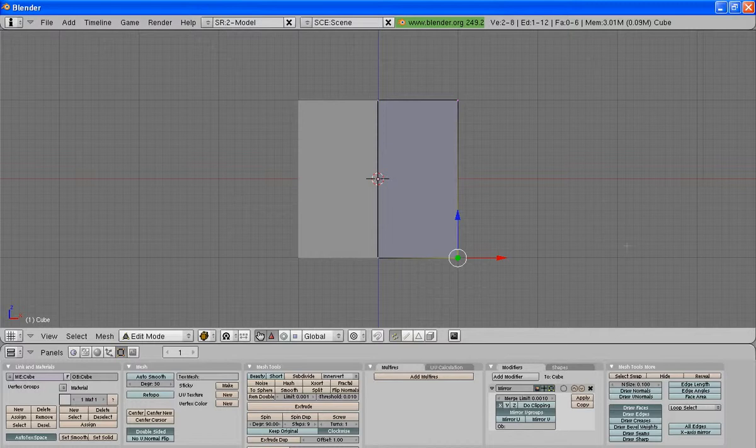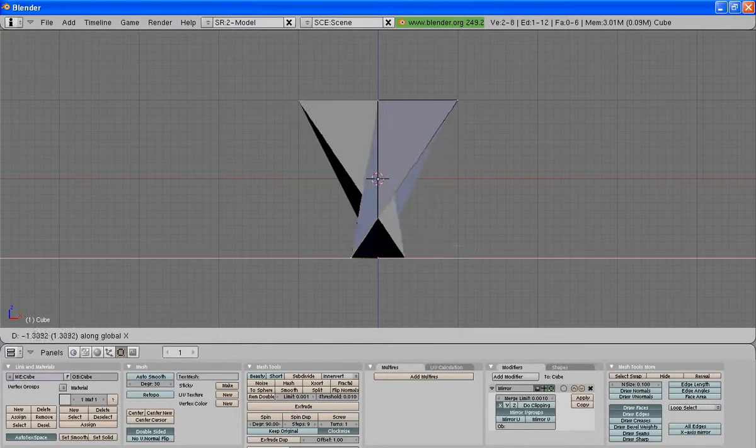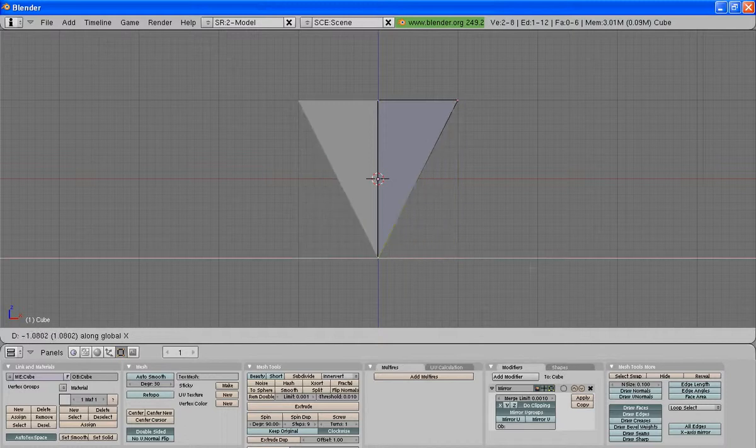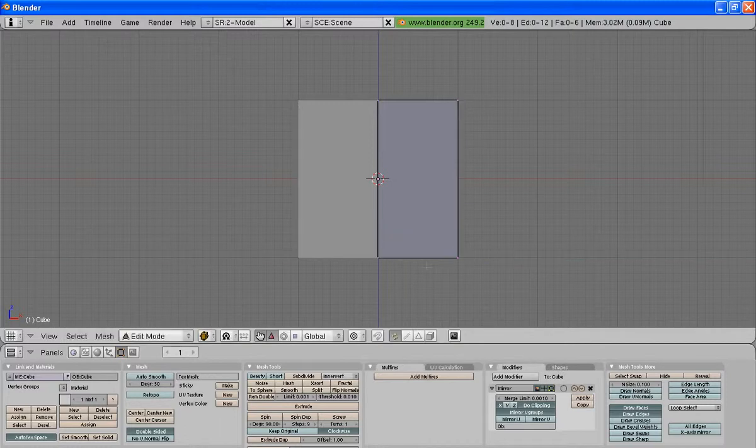And notice this. When I move this dot to the left, the dots do not clip. So to fix that, just click here where it says do clipping. So now when I move this dot to the left, these two dots clip.